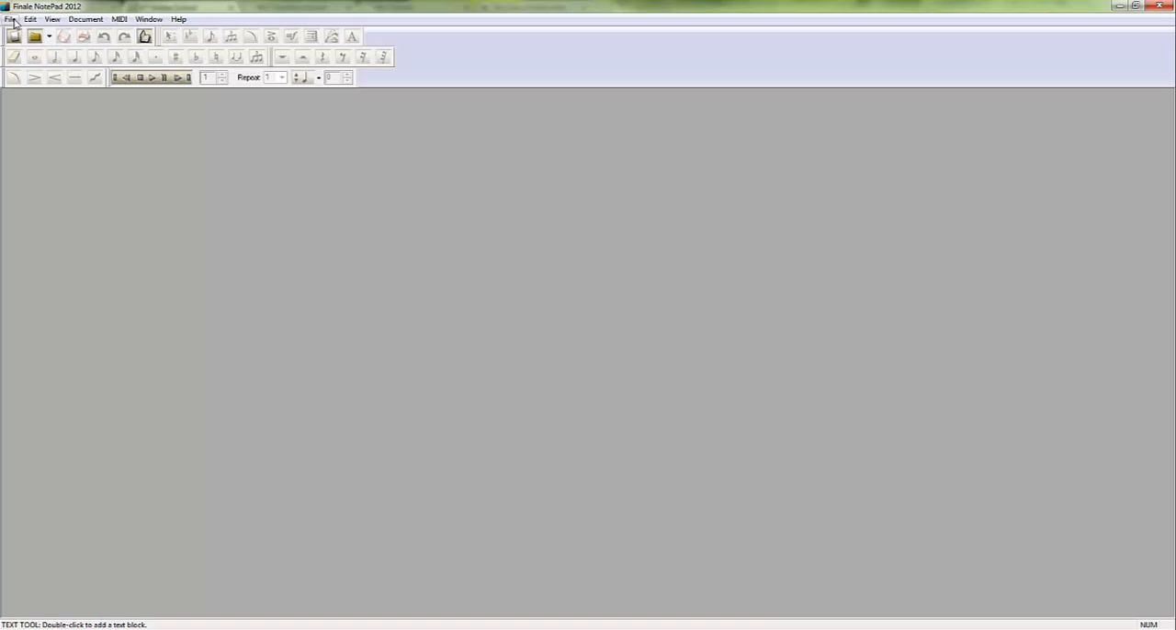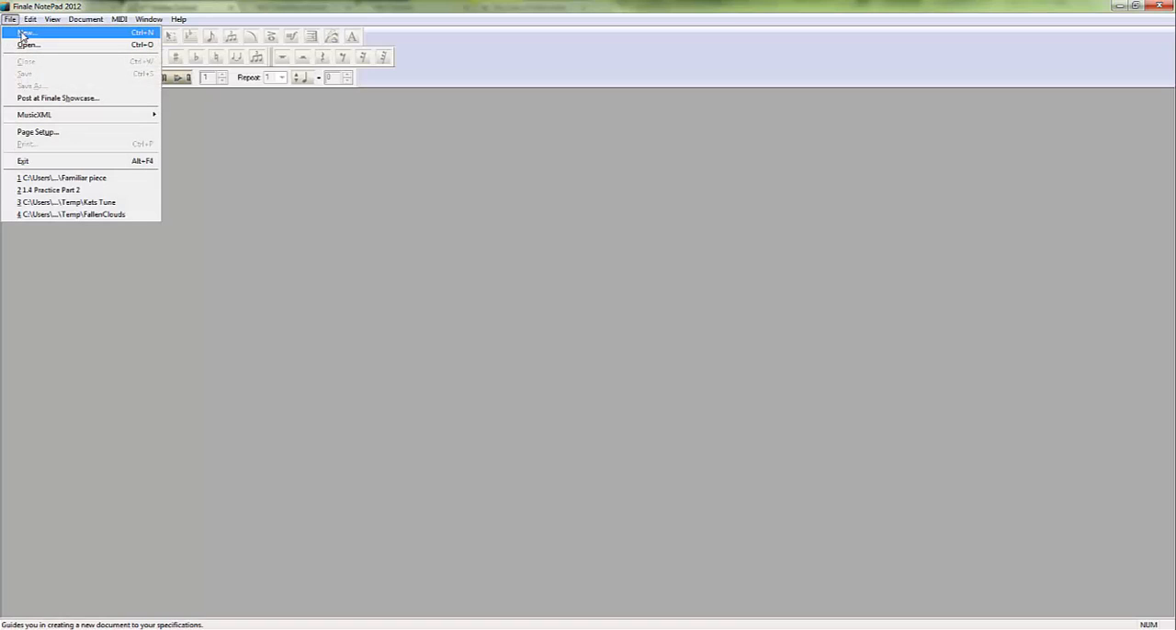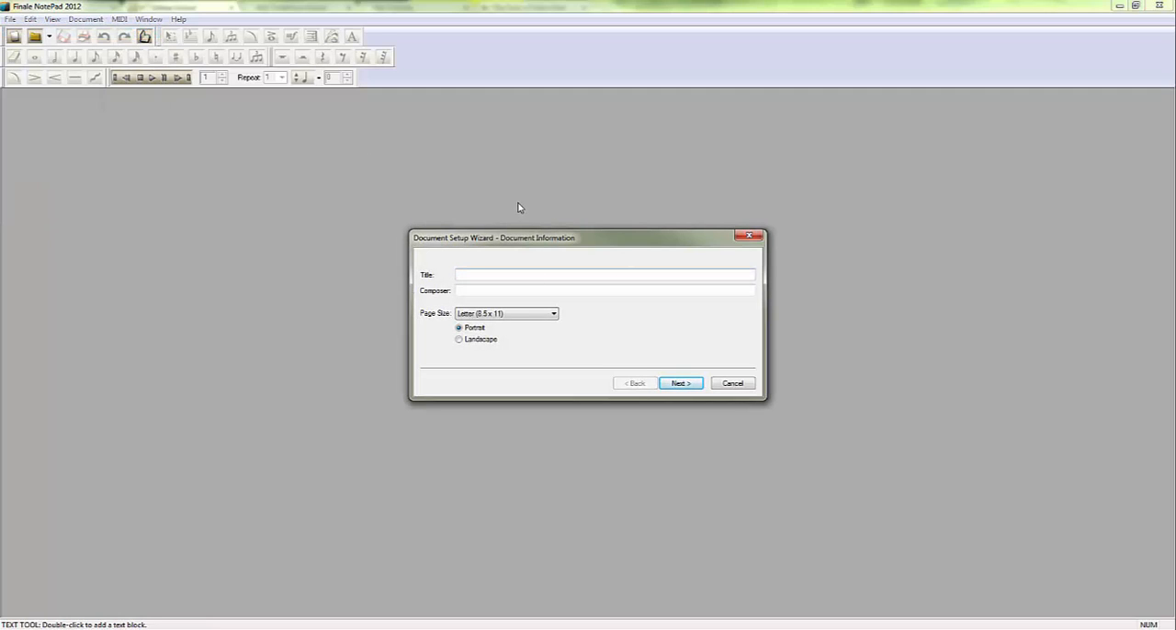So when you open Finale Notepad, it's actually going to give you the prompt for your title of your piece. But if it doesn't, you're going to go ahead and click on File and then New. And again, you're going to get the Document Setup Wizard screen, and you're going to give your composition a name. Your assignment says to call it Familiar Song 2, but if you want to give it a more creative title, you may. And then, of course, the composer is you. Go ahead and put your name in the composer section. You can leave the page size as it is.